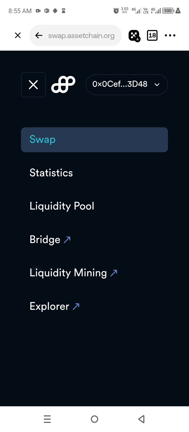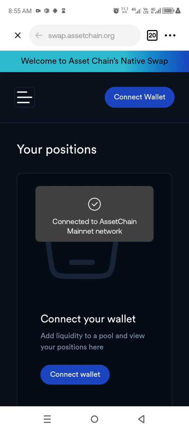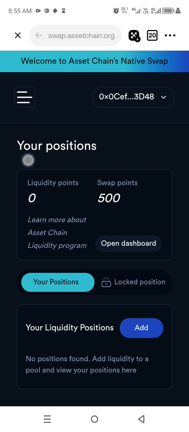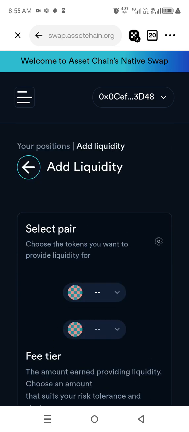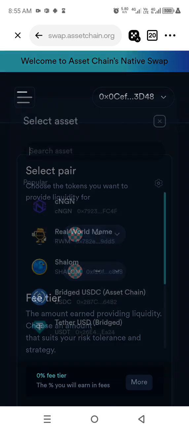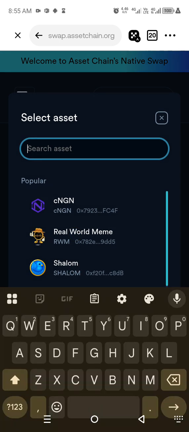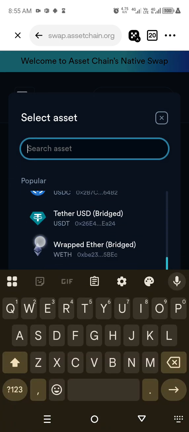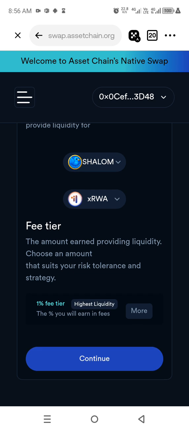And then for those of you that want to farm the airdrop like me, you just come here and go to liquidity mining. So you go to liquidity pool, sorry. Once you connect, you go to add position. If you want to add liquidity, you select the pair you want to add. The pair I want to add is Shalom reward asset. So yes, I'm going to continue.